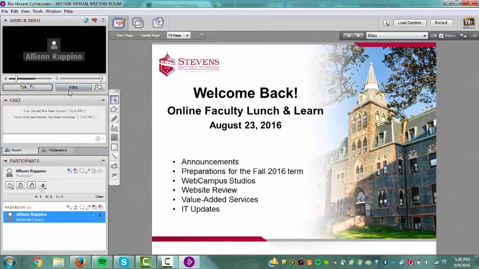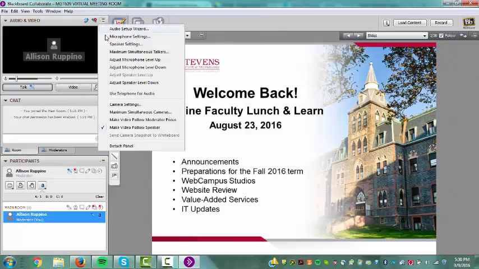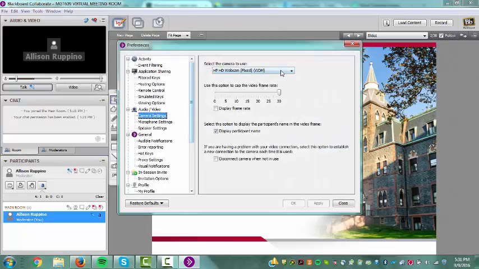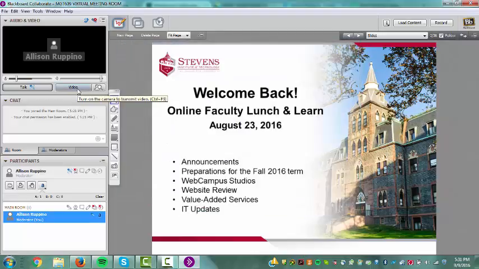For video, you can go ahead and just click on it once, and it will access your computer's video. If you'd like to plug in a webcam, all you'd have to do is just click on this options menu and select camera settings, and then choose your camera that you just plugged in from these options. Click apply, OK, and then once you hit the video again, it will now show or project the new camera that you've plugged in.